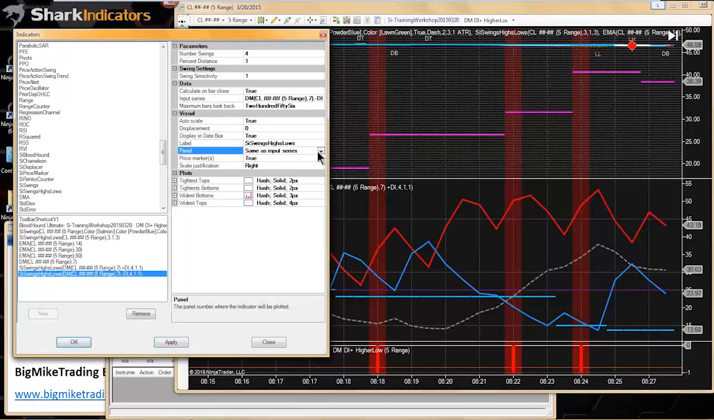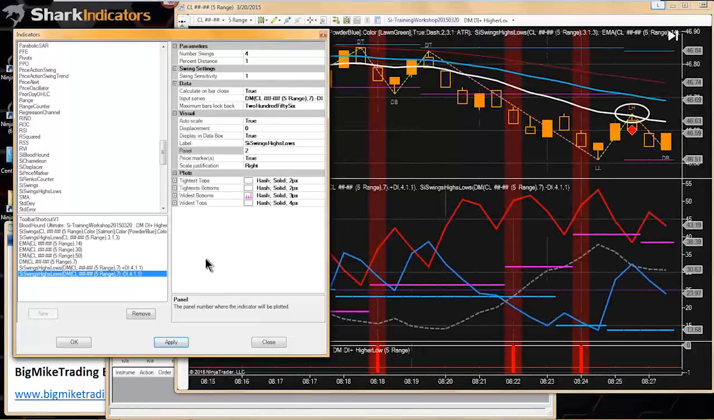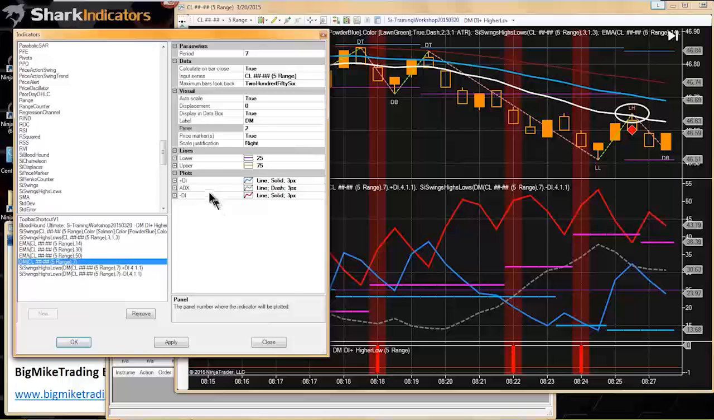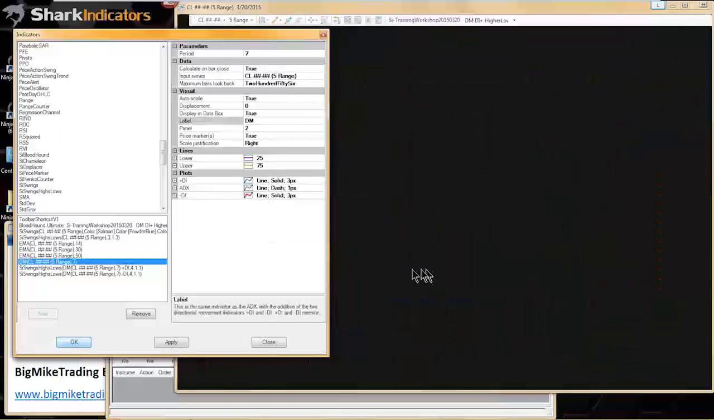Oh, I need to change my panel here. Change it to 2. All right, there we go. Bunch of craziness going on there. This chart's getting really busy. All right, I'm gonna turn the ADX way down.